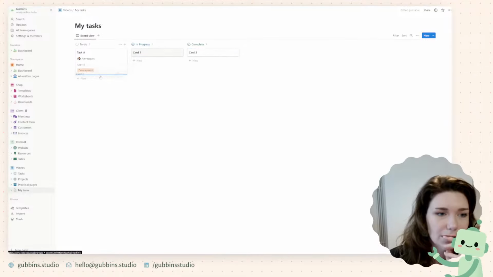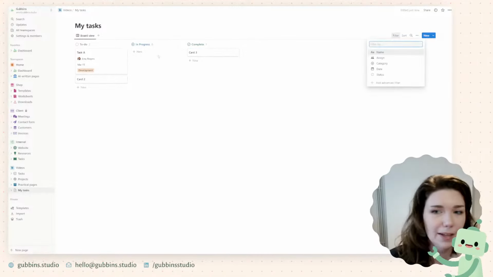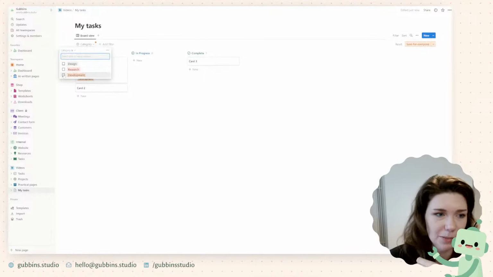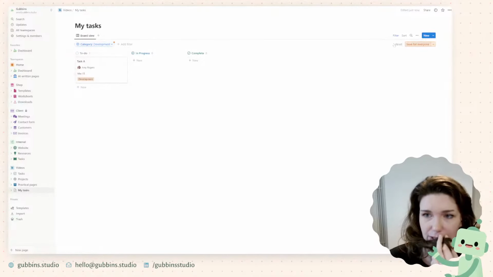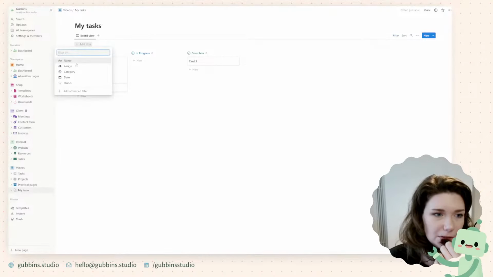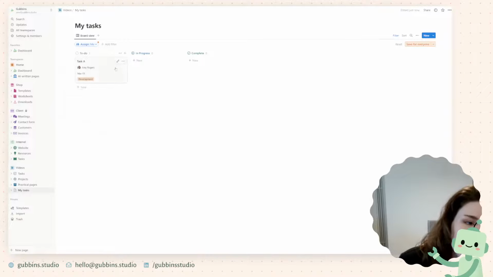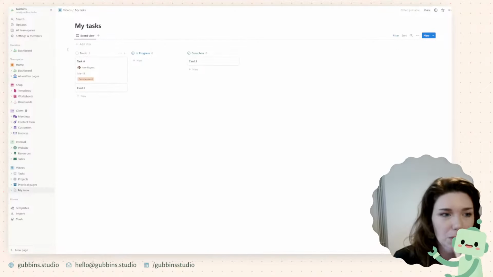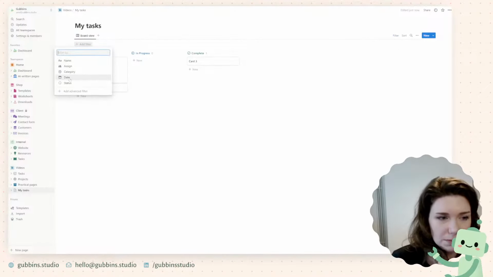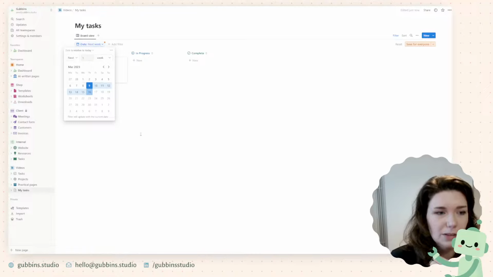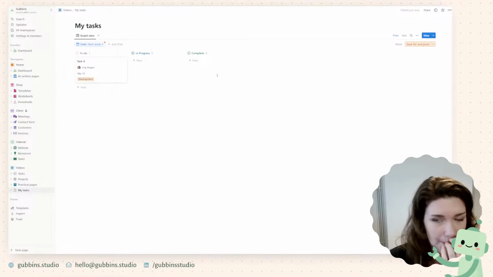That's good. If you wanted to filter by category as development, you can do that there. If you wanted to filter out who it's assigned to, it's there. If you wanted to filter out dates that are within the next week, you can do that there.